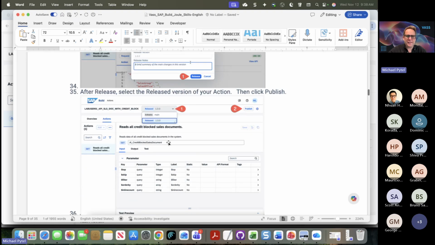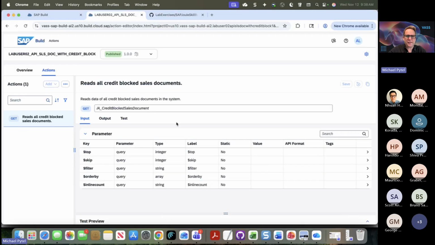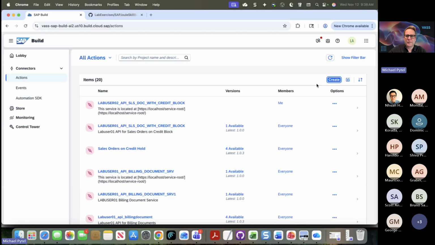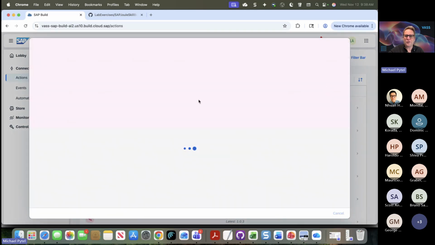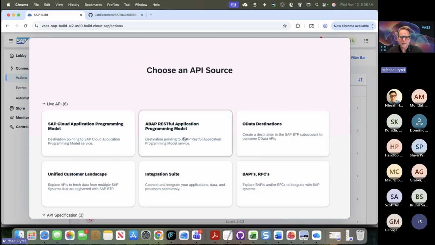Fantastic. So we've confirmed the release. We've published it. You can see now I have two selections up here. I have an editable version and a published version. We don't need to do anything else here. We're going to hit close. I'm going to refresh my screen. And looks like a couple people already moving forward. Good job, everybody. We're going to go ahead and create the next action.